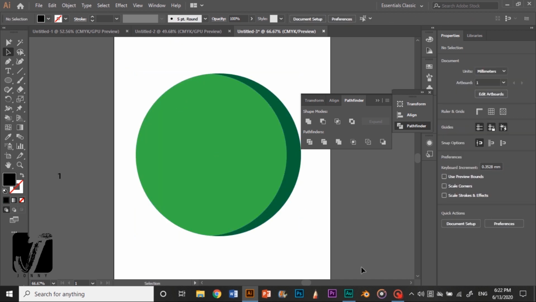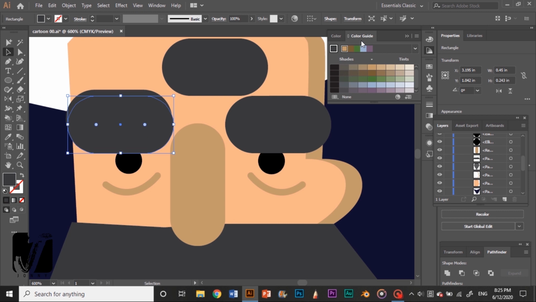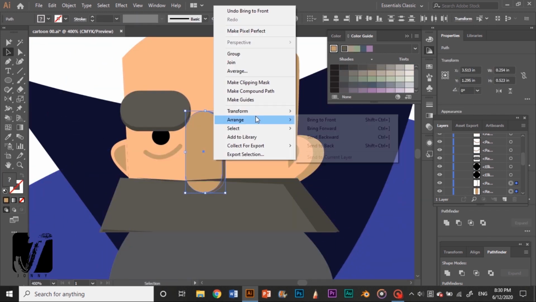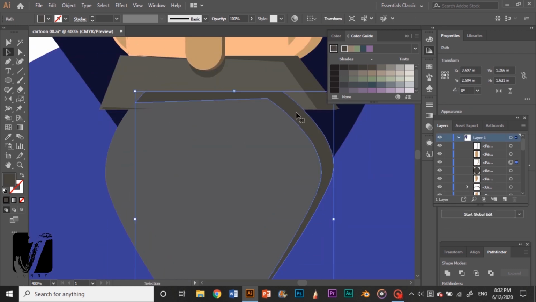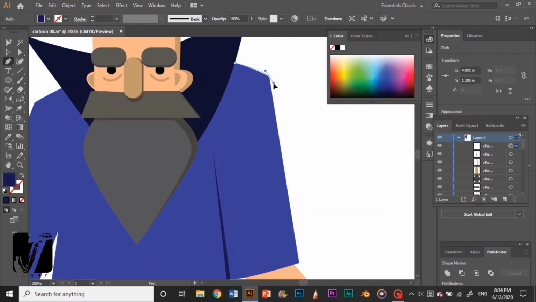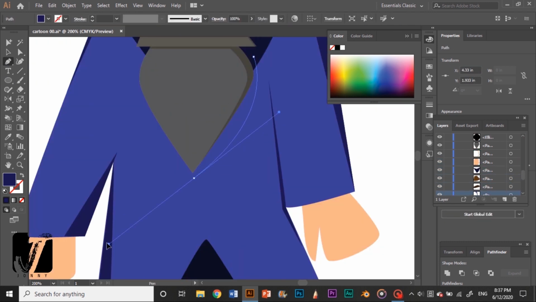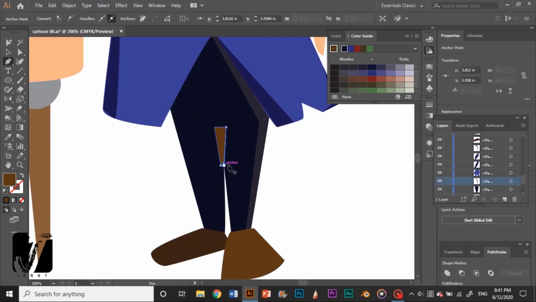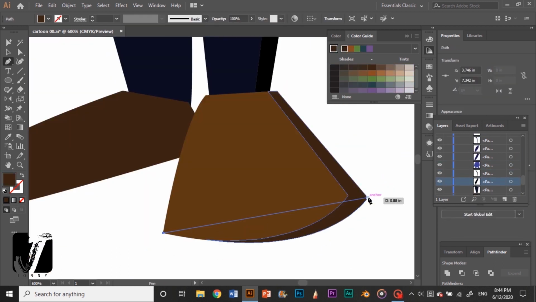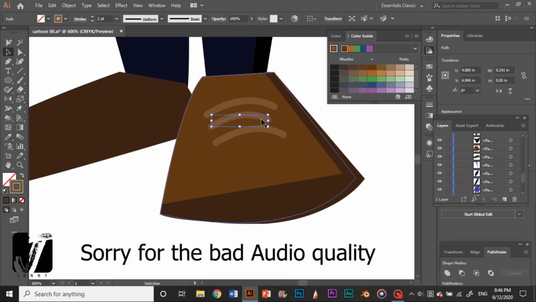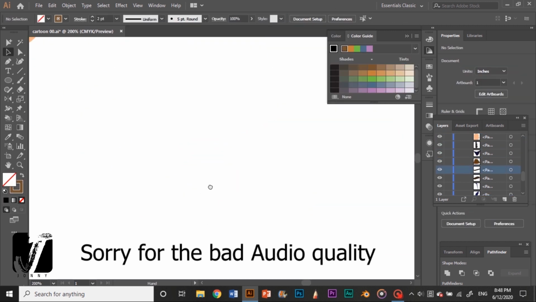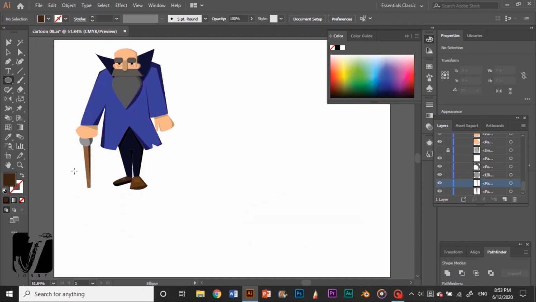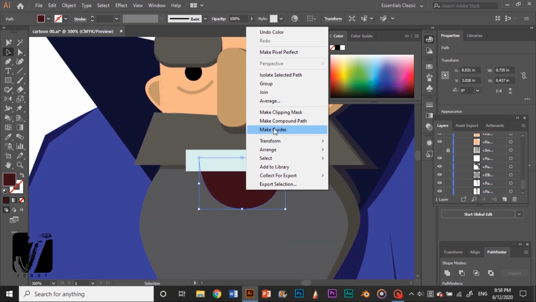So what is this option and what does it do? The Minus Front option in Pathfinder cuts or eliminates the top shape layers and any overlappings, leaving behind the bottom shape and color. I used this method to create my shadows and highlights for the character. It is a very helpful option when it comes to shape building or shape making in Illustrator.